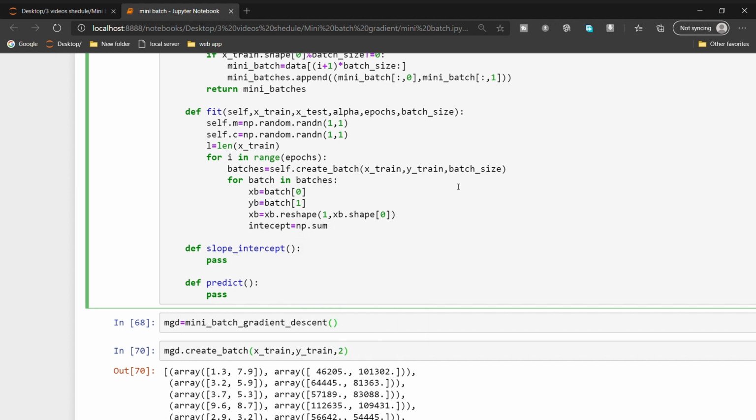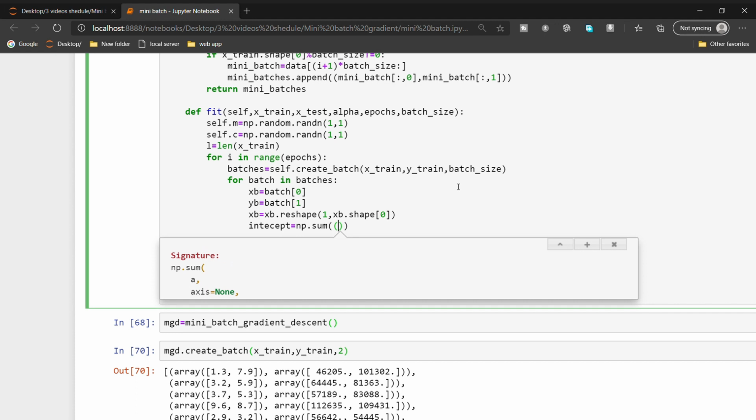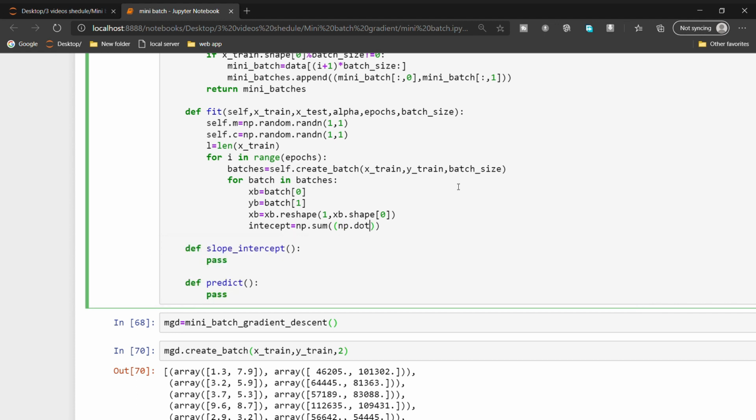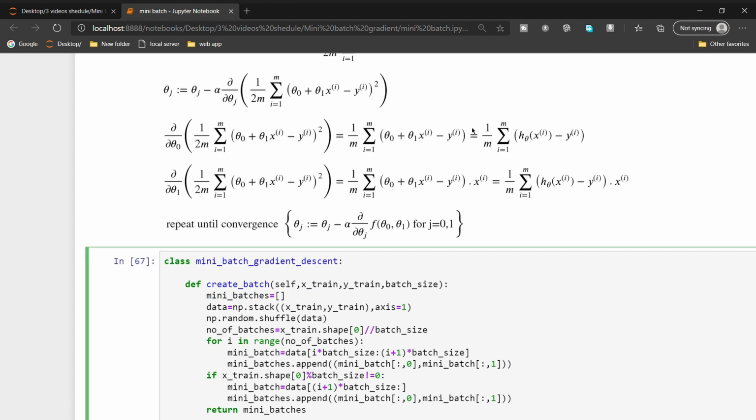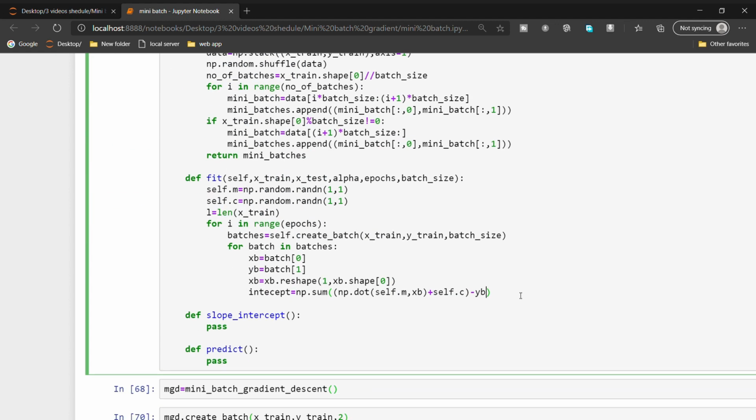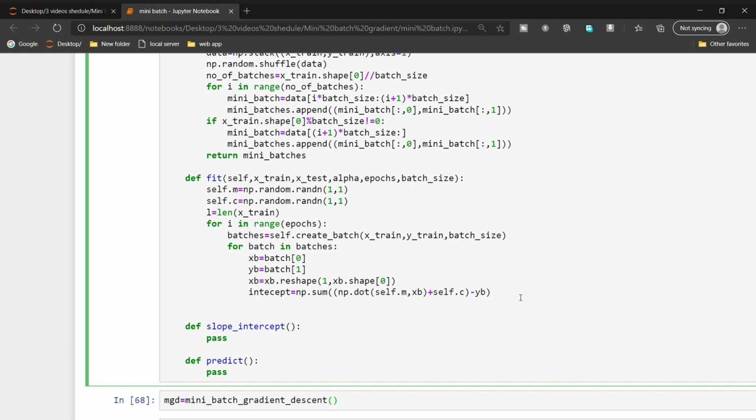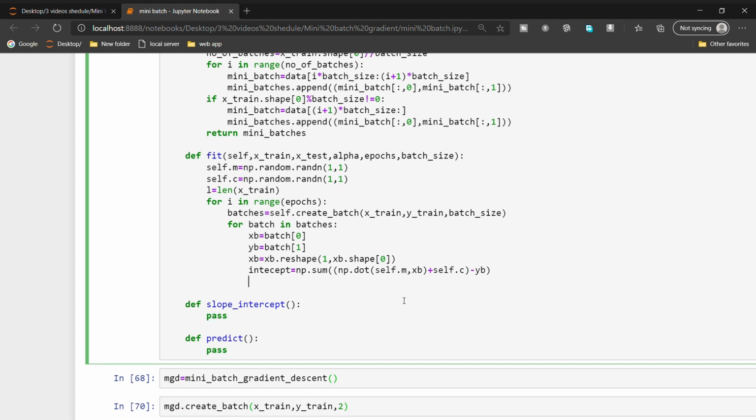np.sum, inside again I'm opening another parenthesis. Next np.sum(self.m, xb) plus self.c minus y original, that is y predicted minus y actual, divided by the number of training examples. And here the summation also you need to consider. This is the summation. So I'll divide when updating the gradients. I will divide this intercept when I'm updating the gradients.